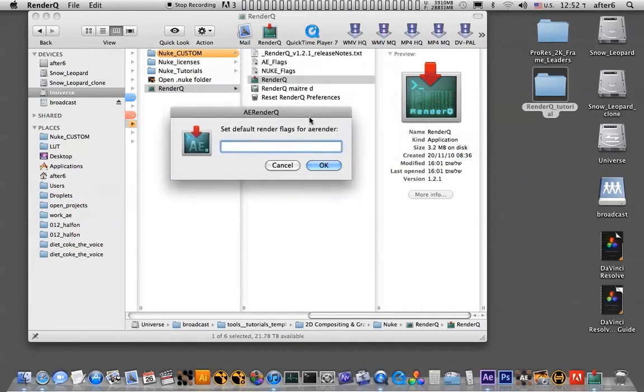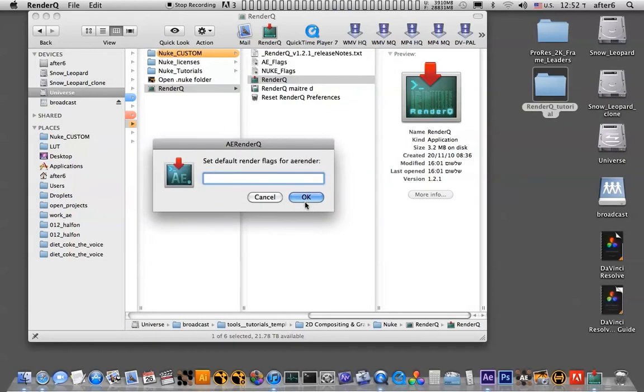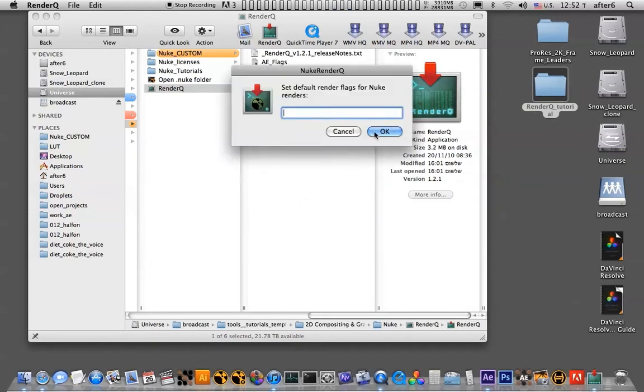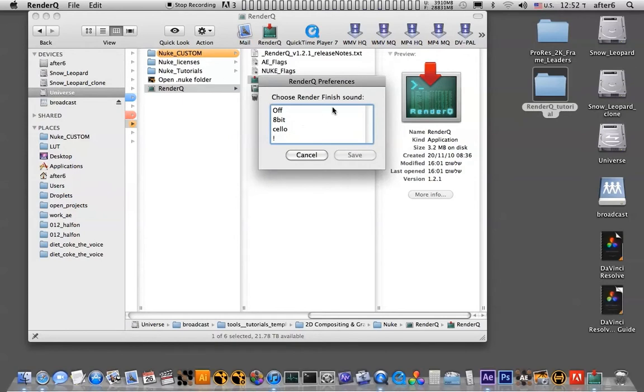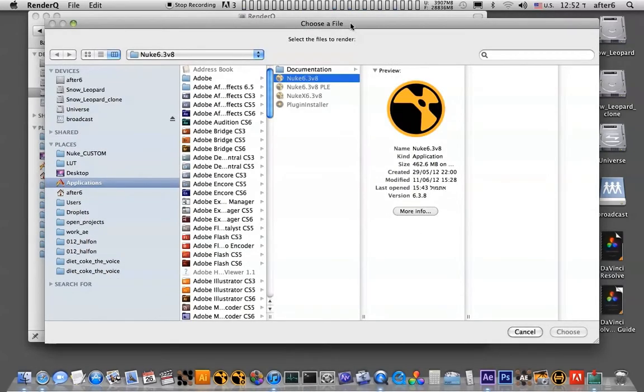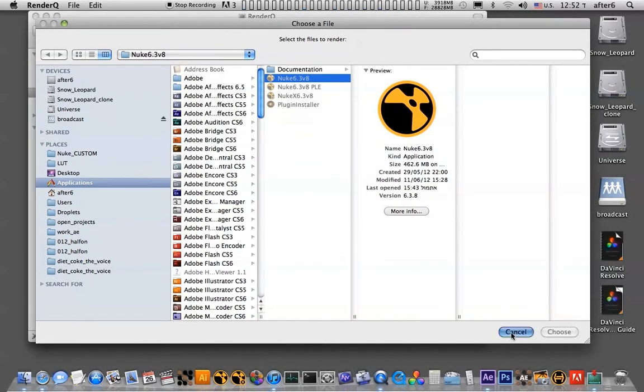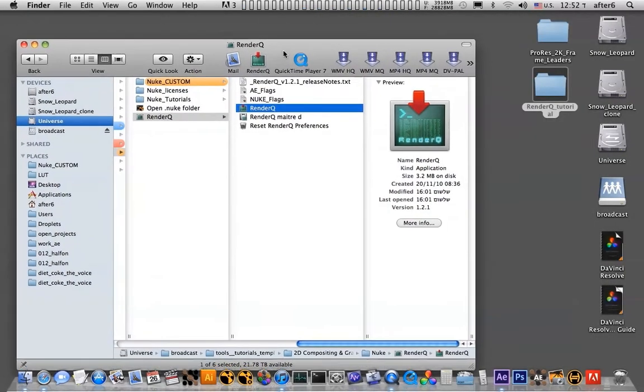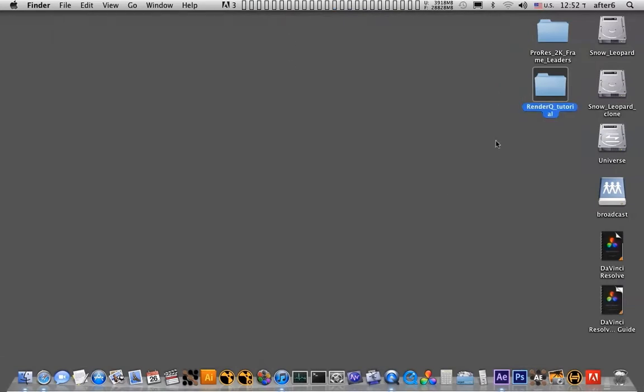The default render flags will be empty for After Effects, also for Nuke. And the choose render finish sound. I'm putting 8-bit for now. Press and save. Now it asks us to choose the file for the render. We're pressing save, cancel for now.